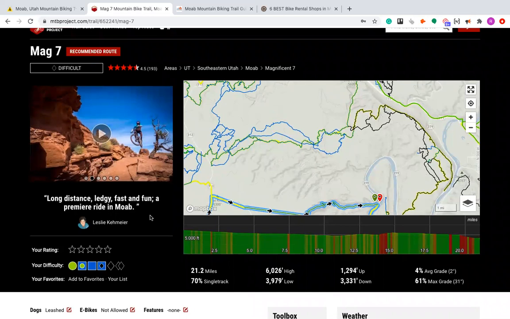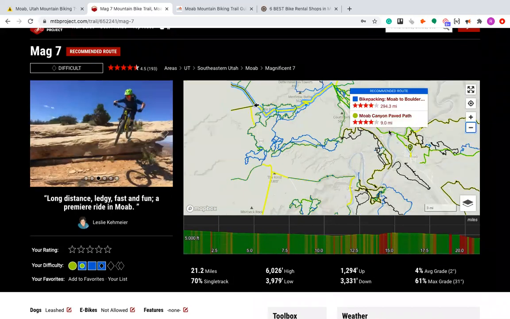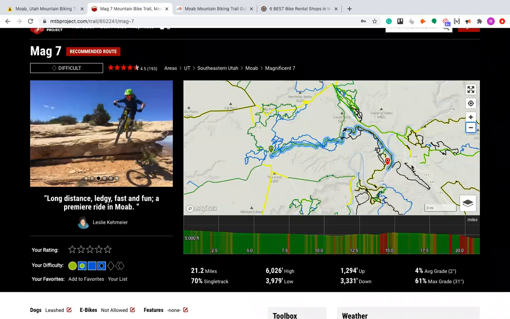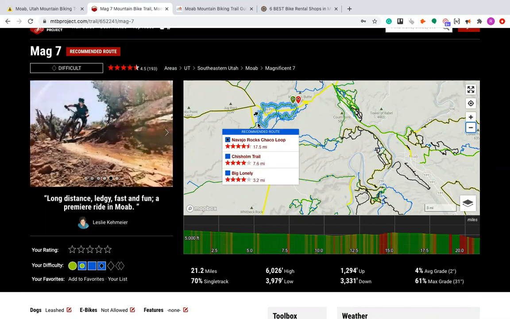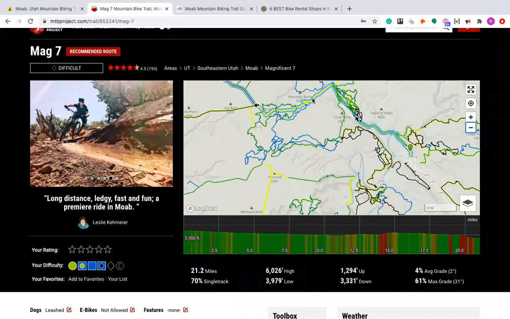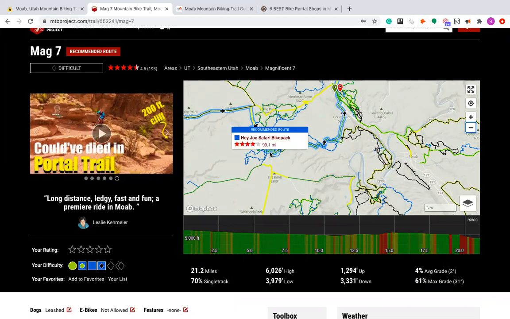This is a super fun trail system. You start off with what is probably a recommended shuttle. You're going to go from town, go up this road, and then this is probably a 20 to 25 minute drive. The alternative is a road climb up. It's an option to do that, and then you're going to continue going and start Mag 7 here.